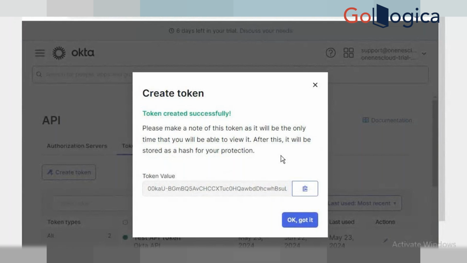You need to save it somewhere on your notepad, or put it down in some place, because once it is there, if I click on OK, got it, it will not come back, and I am not able to retrieve it. These tokens contain whatever things come inside the token, and that is one-time use.